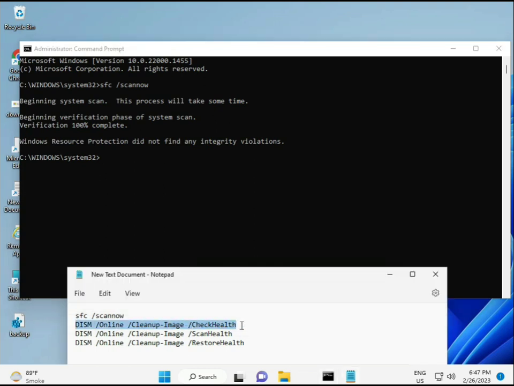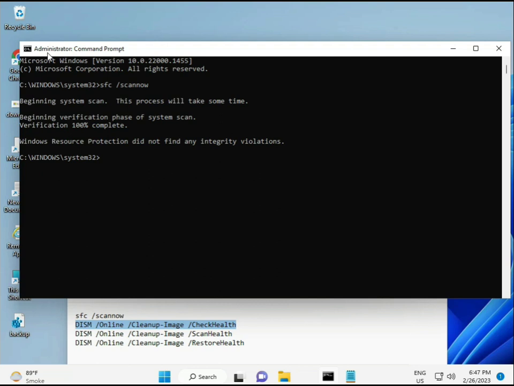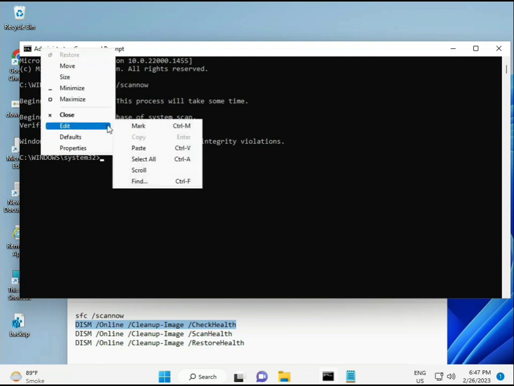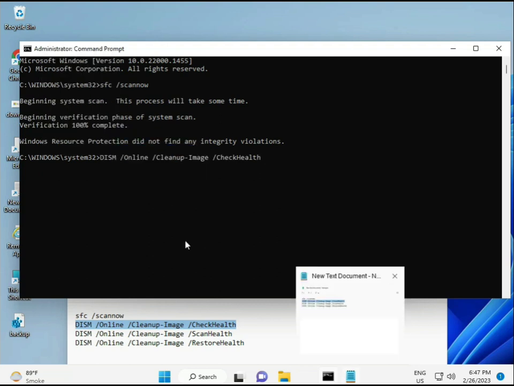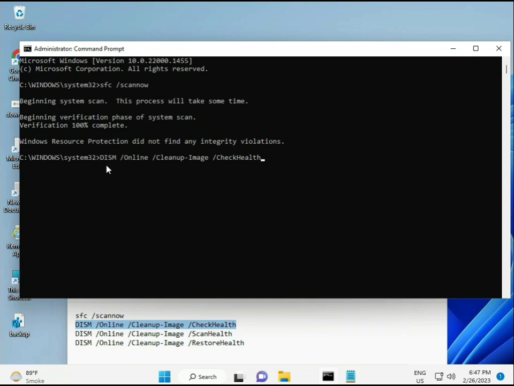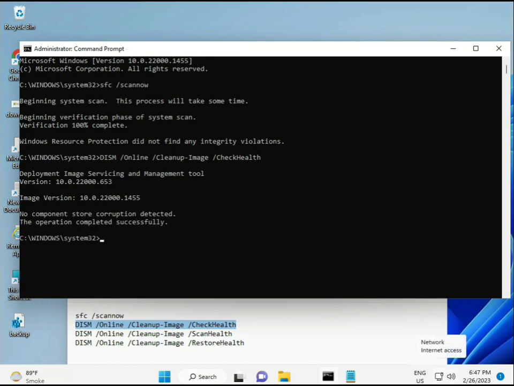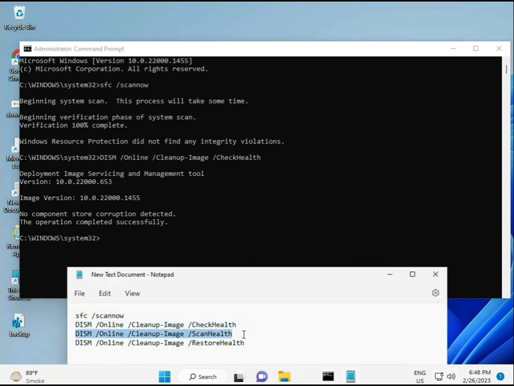Okay, so once the first one is complete, for the second just copy and then paste, copy and then paste, and then press Enter. Now the third.